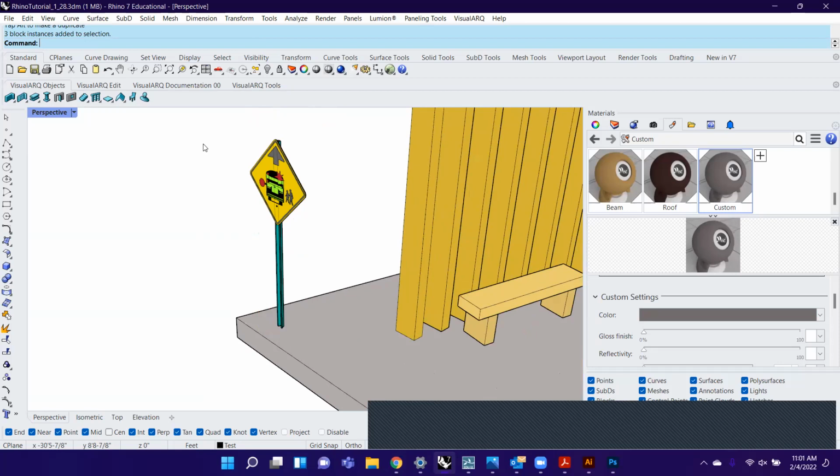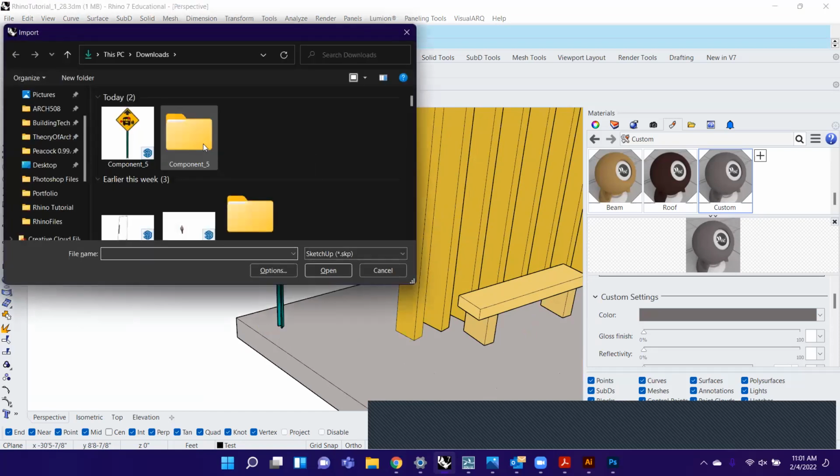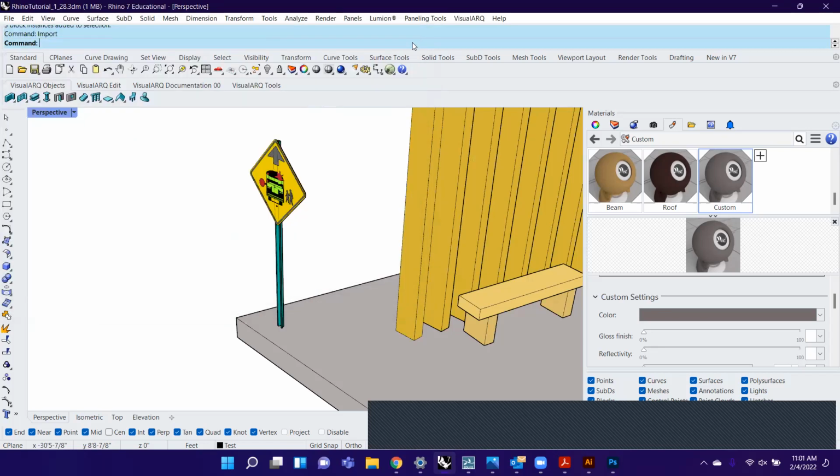Once you save it to your computer, you'll type in the command import. If you have a SketchUp license, you can just download it from the SketchUp warehouse website. And then once you download it, you can import it, and you'll have all your different options. You'll want to import it as a mesh and then group it.